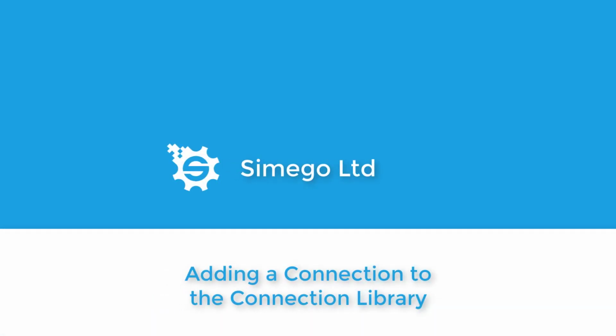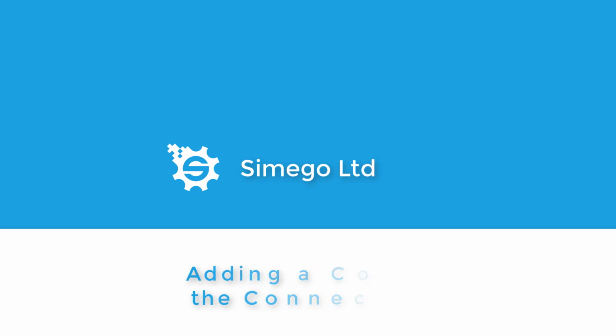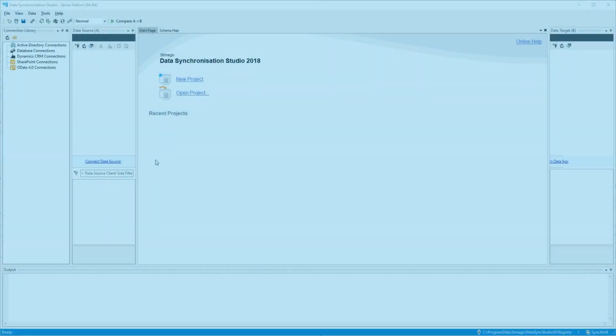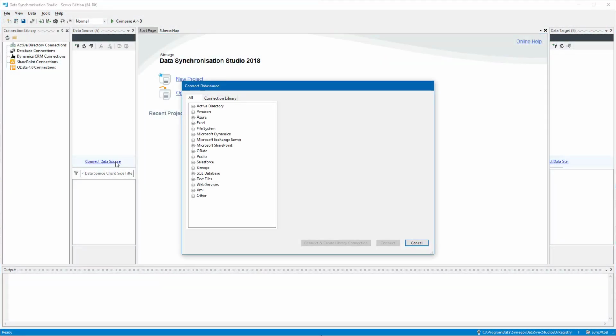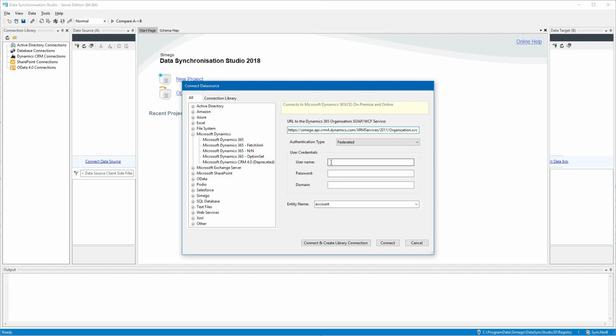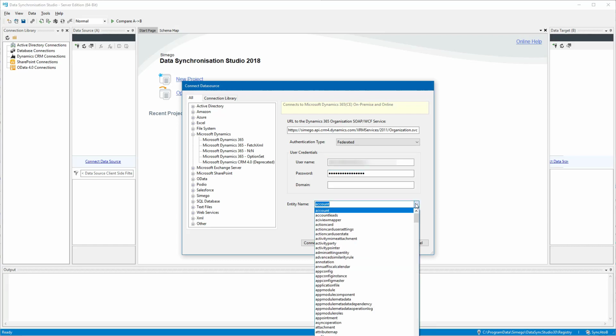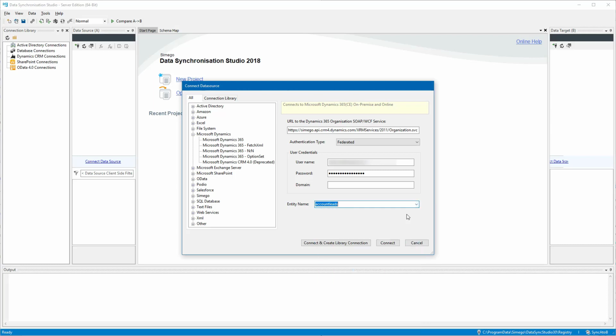In this tutorial, we will cover how to add a connection to the connection library in DataSync. To begin, click Connect Data Source and choose a data provider. In this example, we are using Dynamics. Enter in any required credentials and choose an entity to connect to. For this example, we are connecting to account leads.